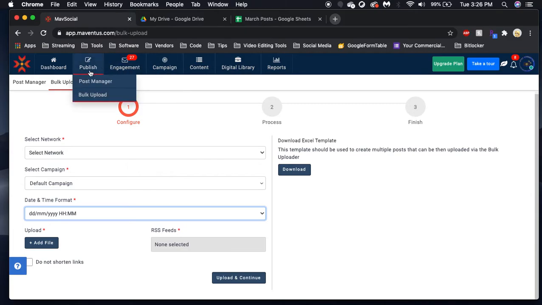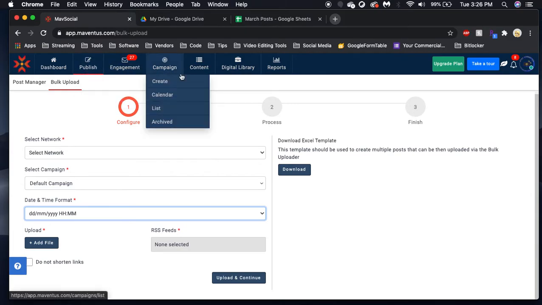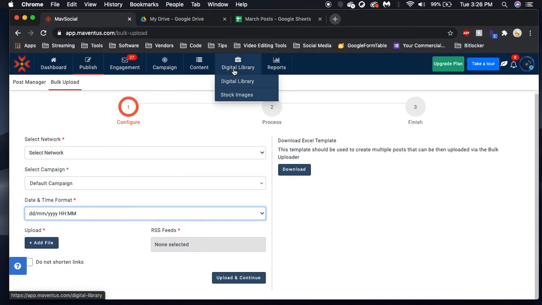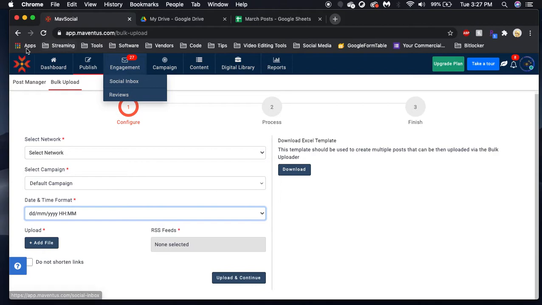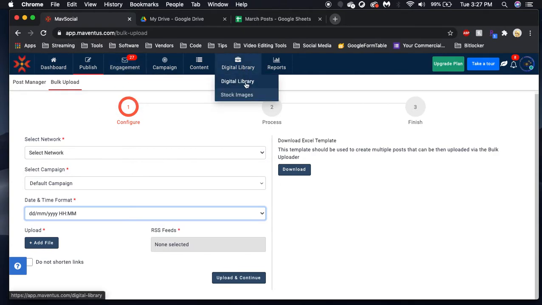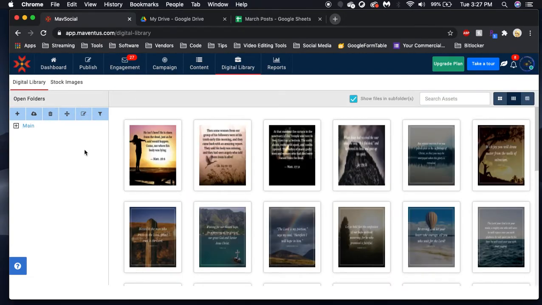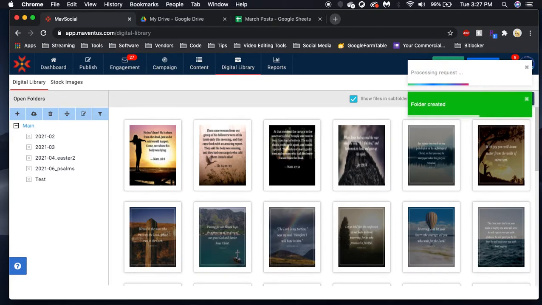So what I'm actually going to do is upload all of my files into the digital library and get the image ID from there. So on the MavSocial app, if you go to this digital library, you'll see that I have my previous posts and things that I put up there before. I want to go ahead and create a new folder by clicking on this add button, and I'm going to title this 2021-03, because this will be for my March post.